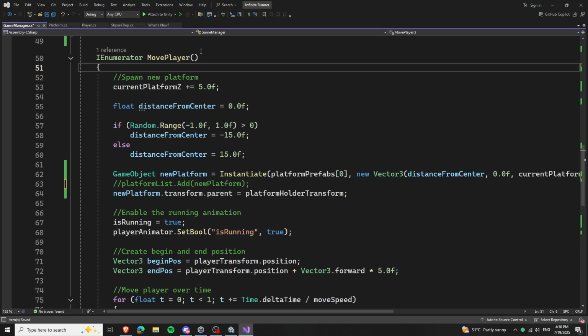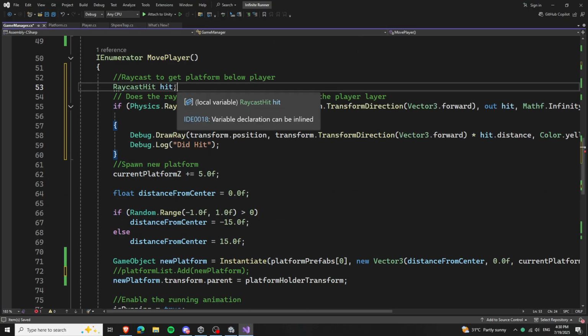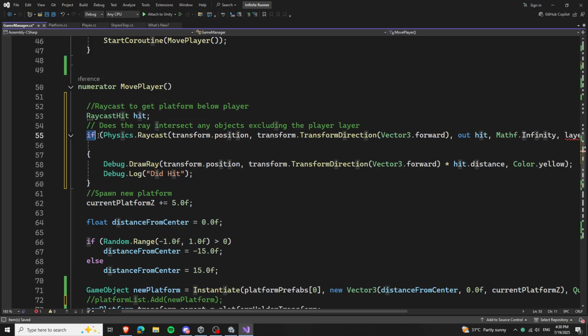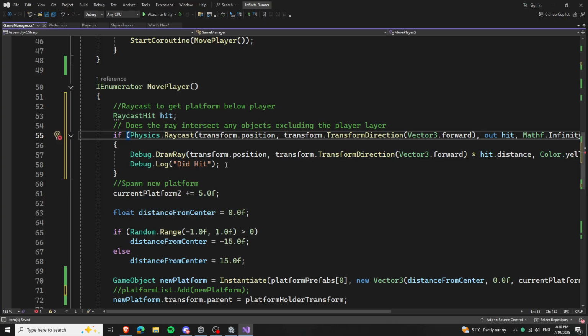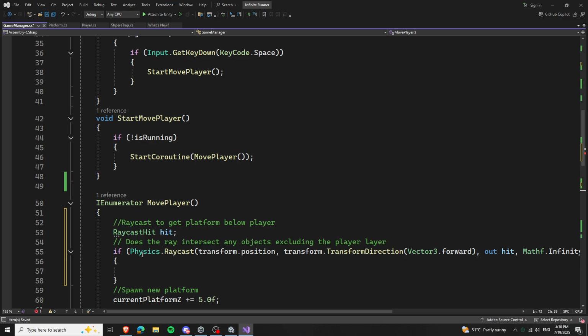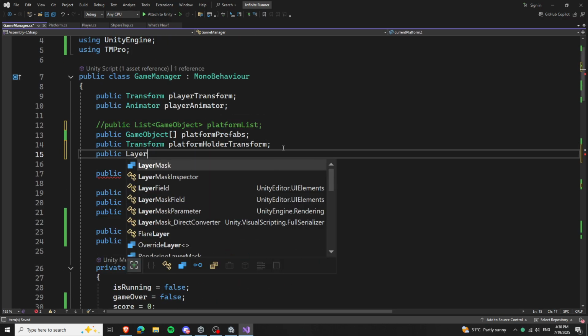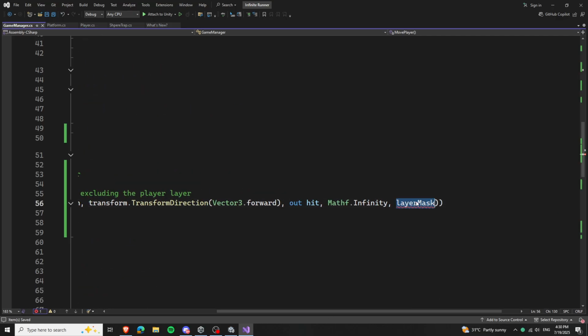Let's copy paste. So here at the beginning we raycast to get the platform below the player. I have the RaycastHit that will save the information. Then this if statement here will return true if we hit something. But we are missing one thing here, which is the layer mask. So we'll just say here public LayerMask default layer. Replace that here when we create the raycast.